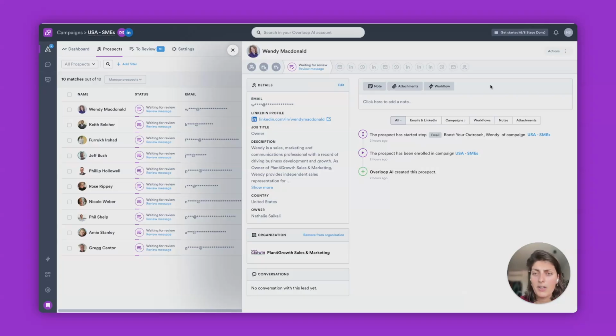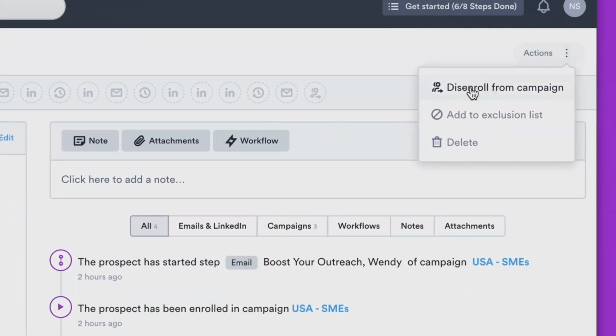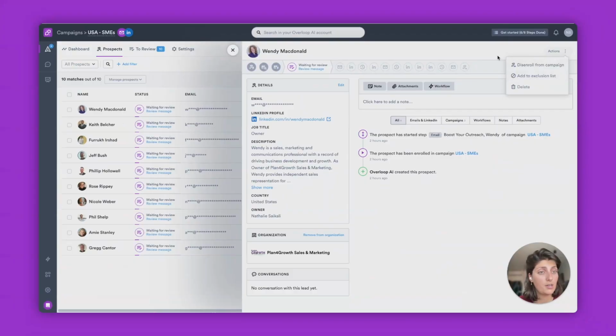Now, let's say you're looking at Wendy and you think, well, Wendy is maybe not the right person for this campaign. Then you'll see top right, you have this Actions button. You can either choose to disenroll her from the campaign, which means she will not be contacted in this campaign, but she might still be found in another campaign in the future. Or you can go for a full blacklisting by adding her into the exclusion list, which will ensure that she's never contacted, not in this campaign, but also not in another campaign. In both cases, you'll get a credit refunded since Wendy was not of interest to you.